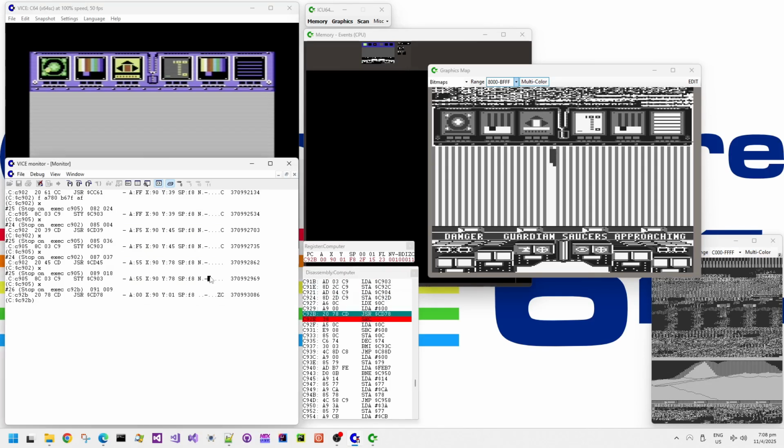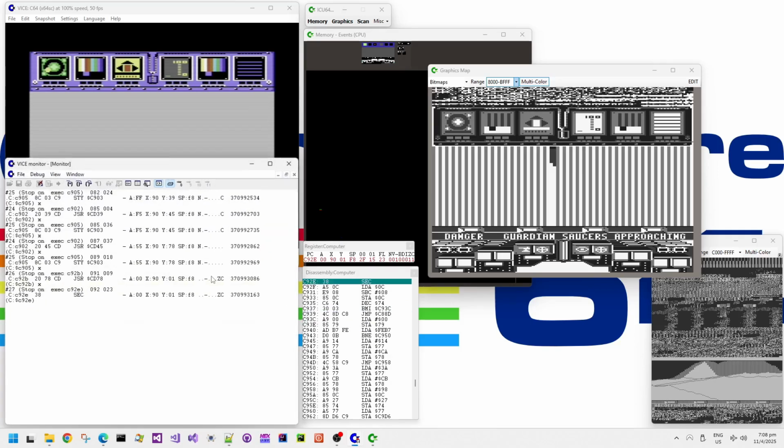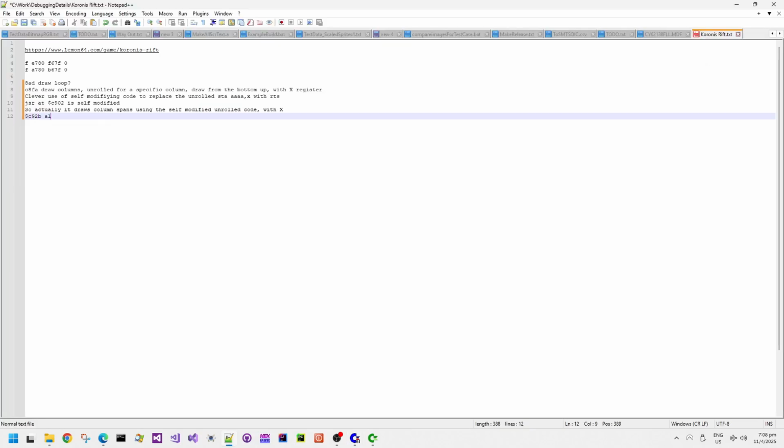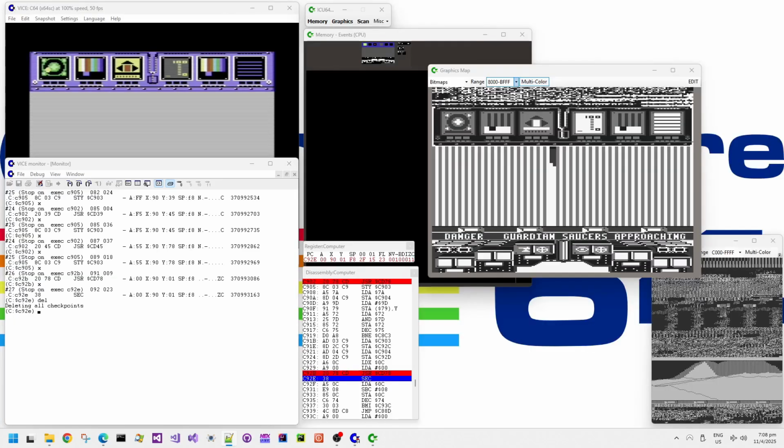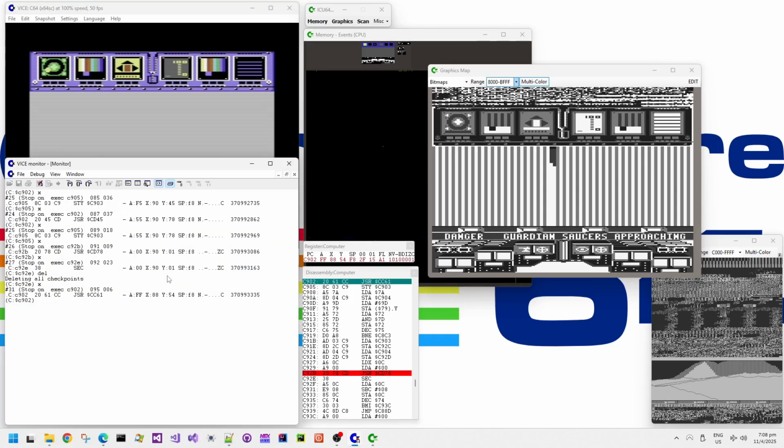And the last JSR there at C92B has a load accumulator with 0, so that's doing the fill with the background or transparent color. Color 0 is transparent in multicolor bitmap mode anyway, so the background color will shine through. So yeah, this is a really good, really well-coded, self-modified, unrolled vertical span draw.